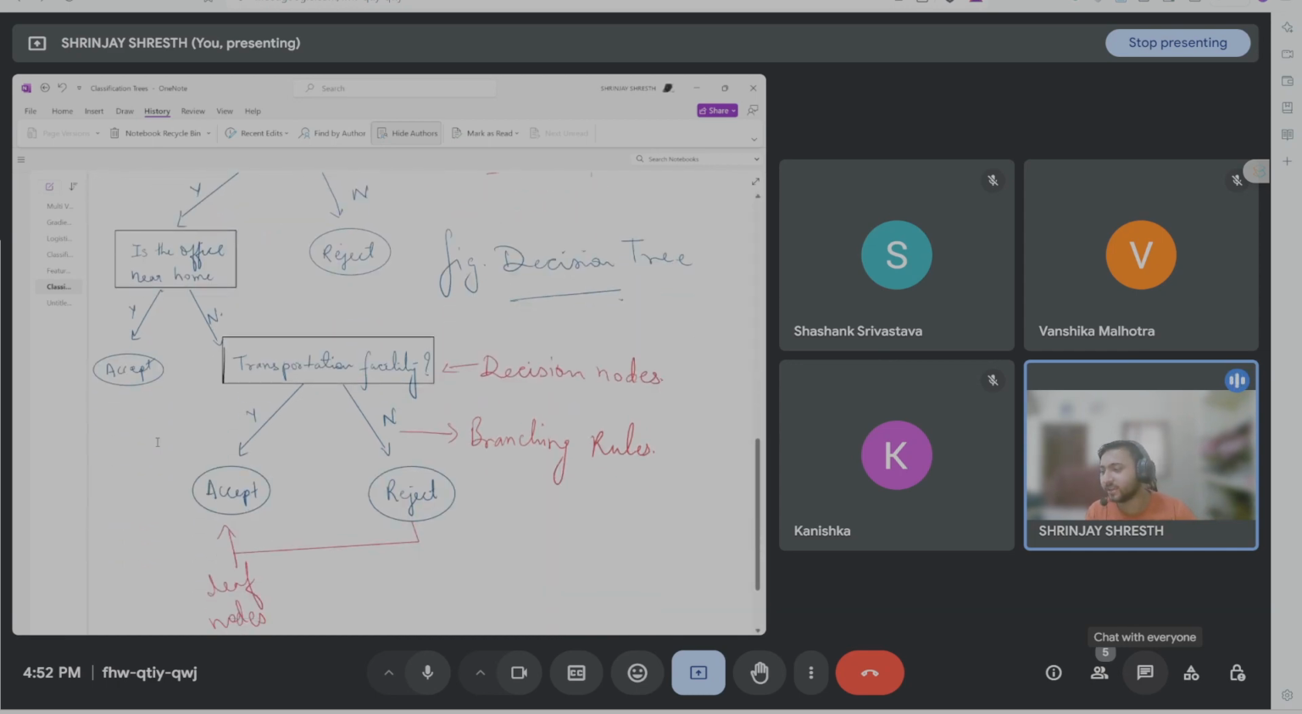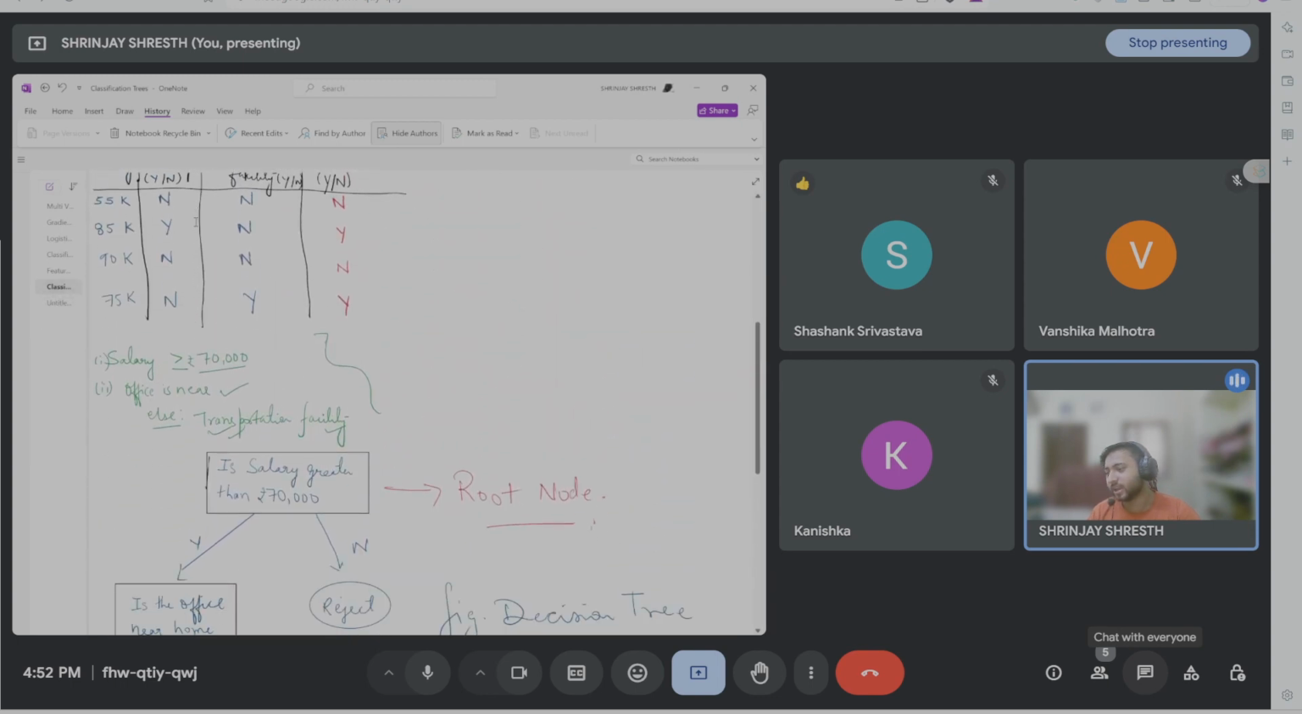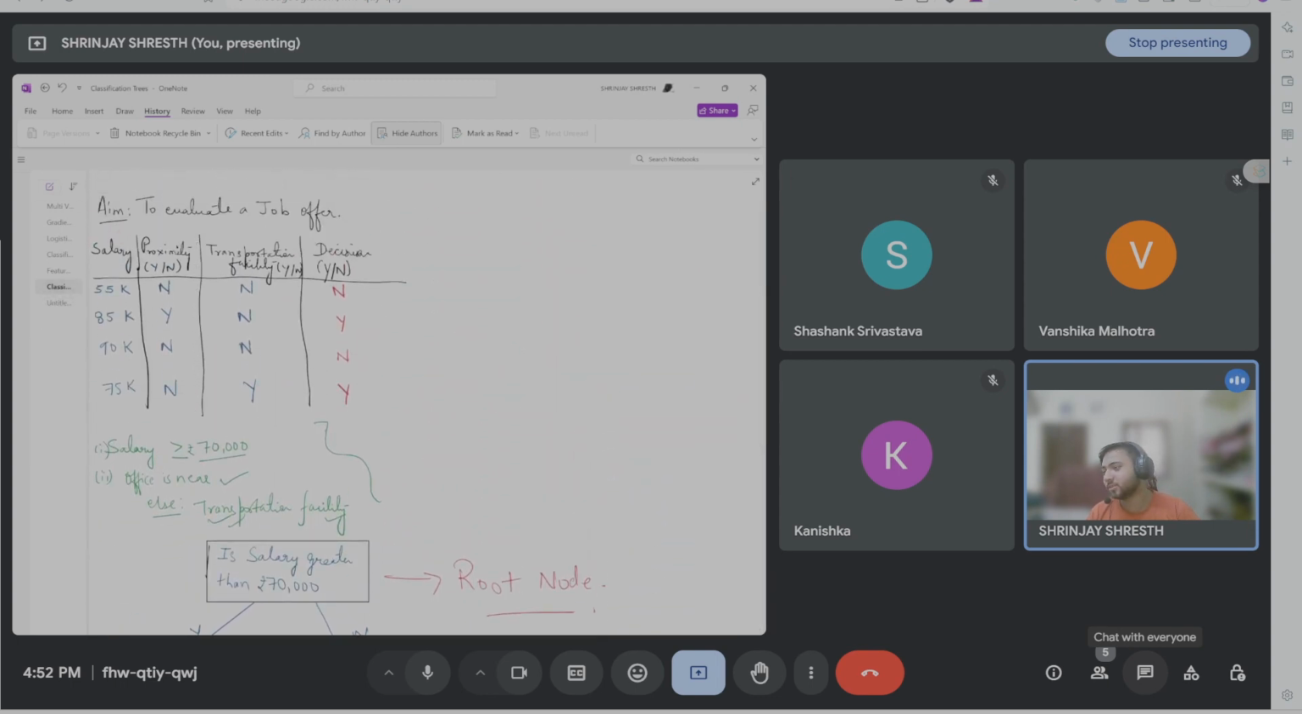अगर ऑफिस के नजदीक है तो आई विल एक्सेप्ट इट। अगर ऑफिस के नजदीक नहीं है तो आई विल चेक क्या कंपनी कोई मेरे को ट्रांसपोर्टेशन फैसिलिटी दे रहा है। अगर दे रहा है तो आई विल एक्सेप्ट इट, अगर नहीं दे रहा है तो आई विल रिजेक्ट द ऑफर। दिस इज द डिसीजन ट्री, राइट? तुम मेरे से एक क्वेश्चन पूछ सकते हो कि संजय भैया आपने ऐसा क्यों किया कि why have you started with this feature only, salary? Why haven't you started with proximity? Why haven't you started with transportation facility? This question may arise.